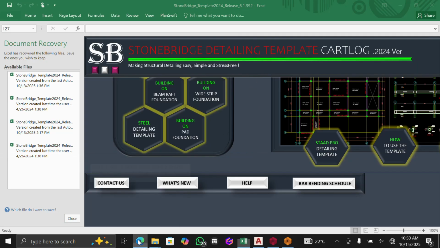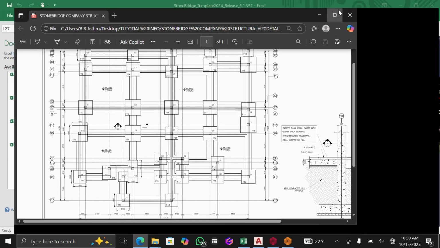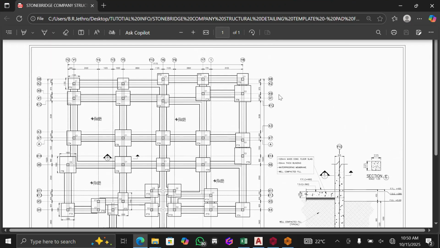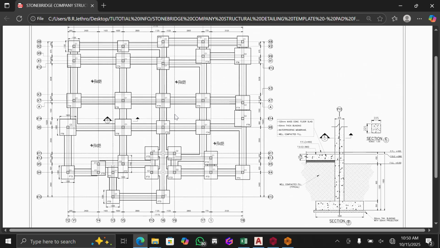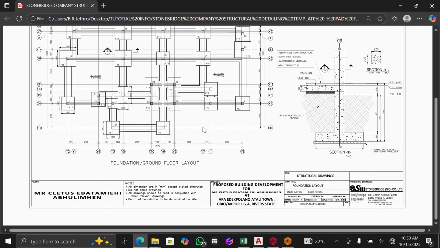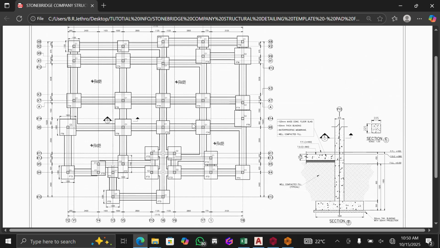You can see this is one of the things that were done using Stonebridge. You can see how it looks. There is a way it makes your work neat when you use it. So it is just very, very important. I wanted to show you and tell you that you can purchase it, so that you can be detailing your work from there.